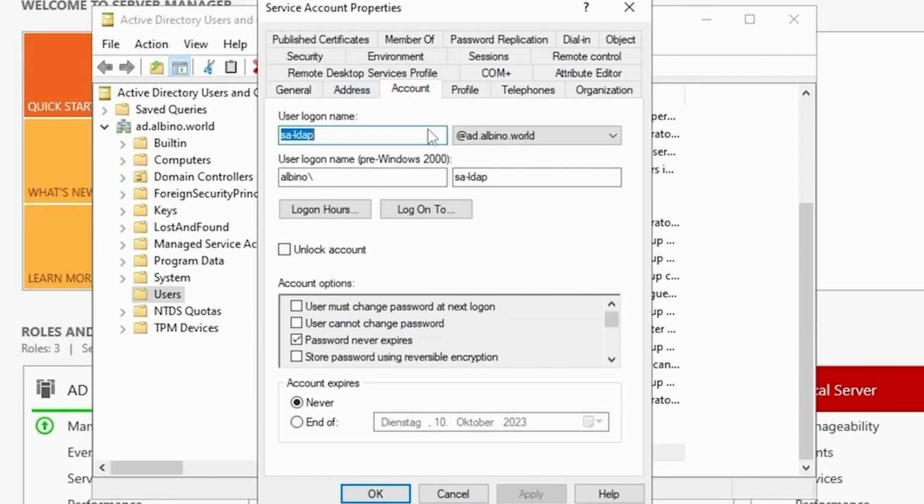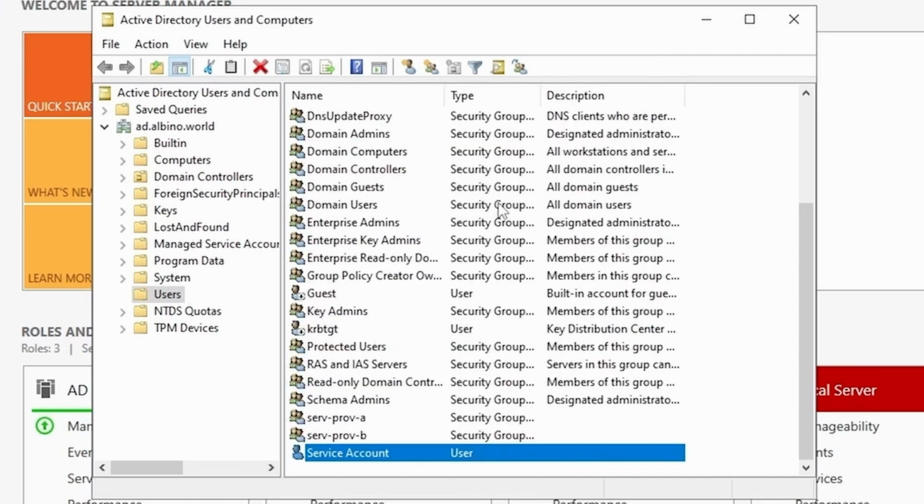This service account has the account sa-ldap@ad.albino.world. This account you're going to use to connect to the LDAP to make the LDAP requests. Okay, so now we're going to jump back to the firewall.